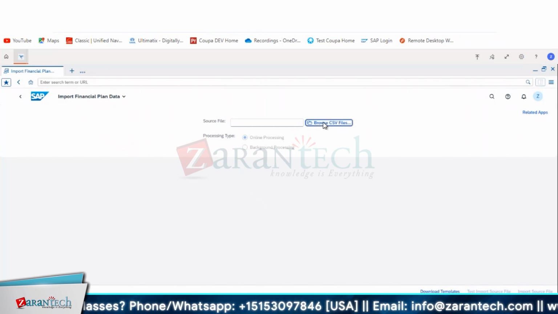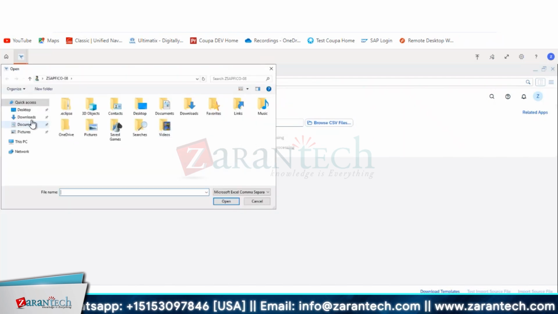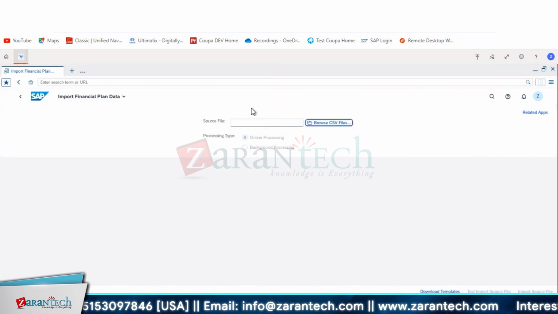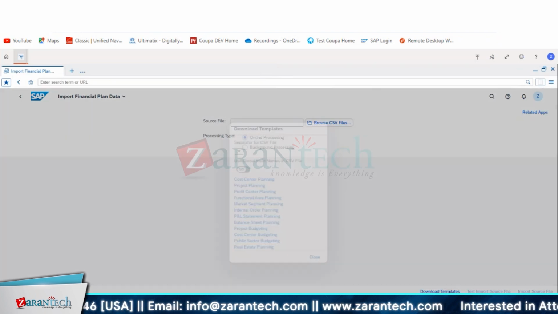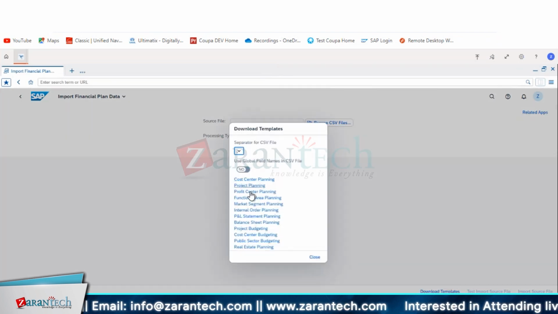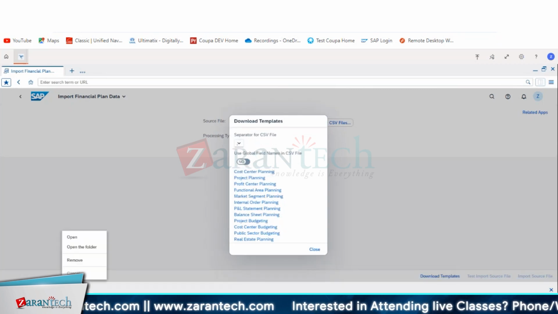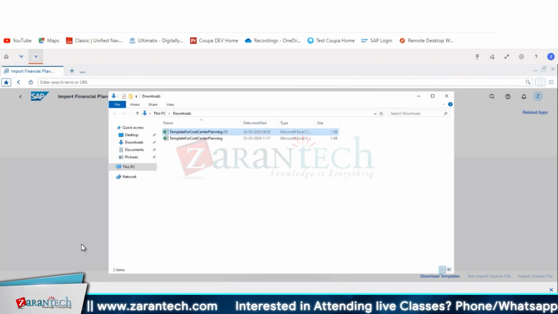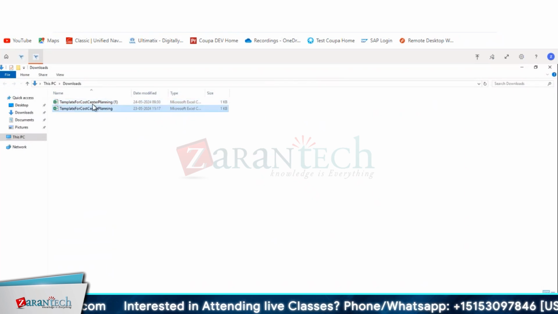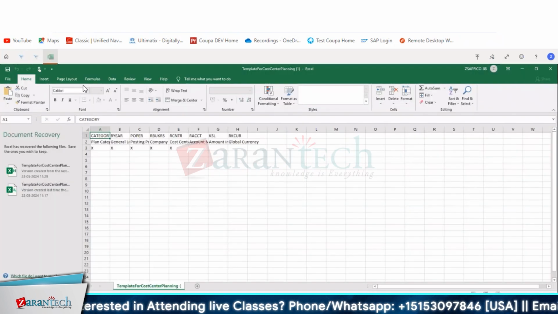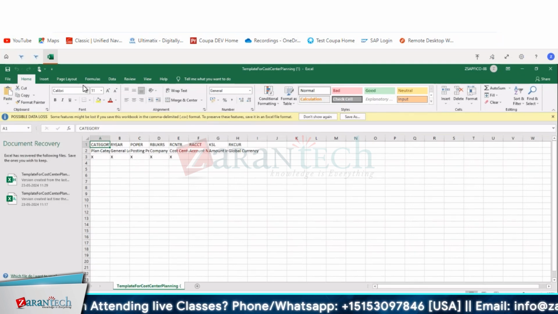If you open the template, if it is already available, just at the bottom you have the download file option. Close this. Don't do anything, just cost center planning. Select cost center planning. Yeah, you have the template already. Open the template. Close this. Okay. Now enter data in each plan category.